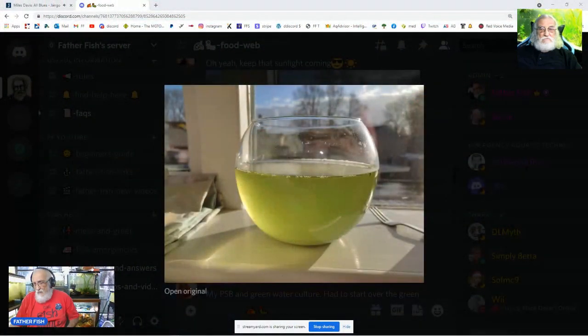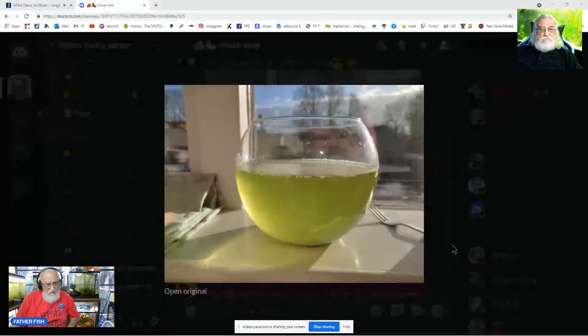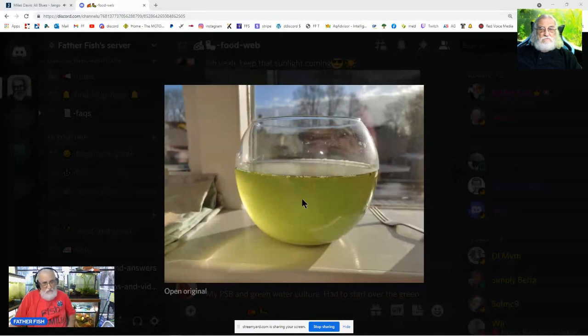This is green water. Now, what is green water? Green water is single cell algae free swimming in the tank that creates such a dense culture that it turns the color of the water green. Now actually, the water is not green. What you're seeing is the thousands and thousands of tiny little one-celled algae.